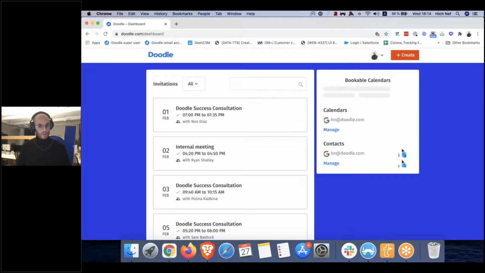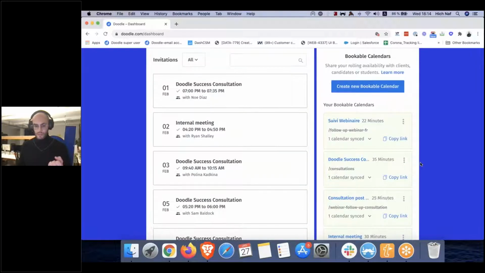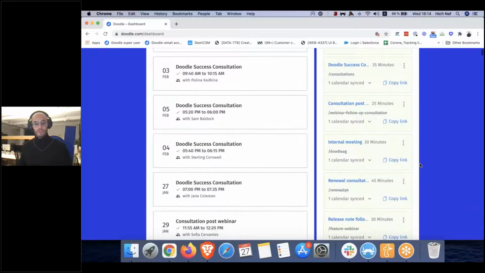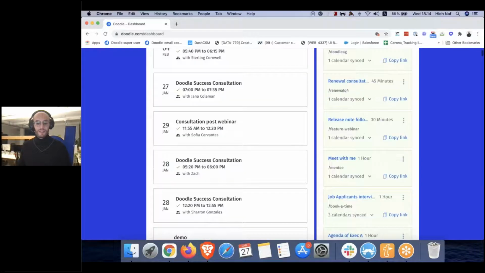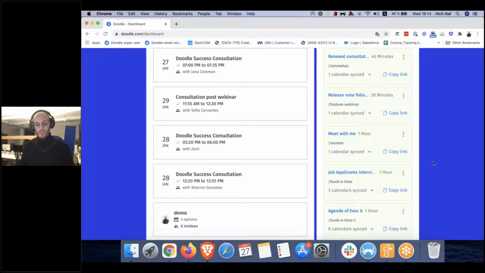So how and why use those features? Well, let me run you through a few scenarios. Oh, and for the record, you can have more than one bookable calendar with those features integrated. As you can see, I have many, one for each specific use case that I encounter.